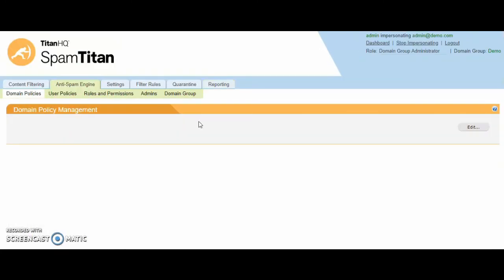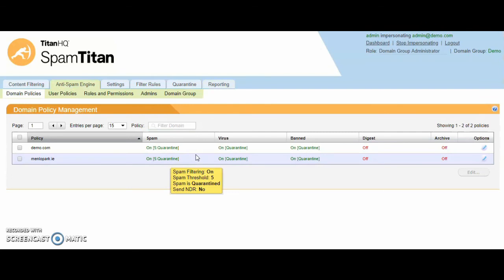Again, this is a domain group administrator level of access where you can onboard multiple domains, view reporting and quarantine, add domain administrators for each of these domains also. Once you've added a domain, all you need to do is change the MX records to point to SpamTitan, and we will filter the mail from that point on.